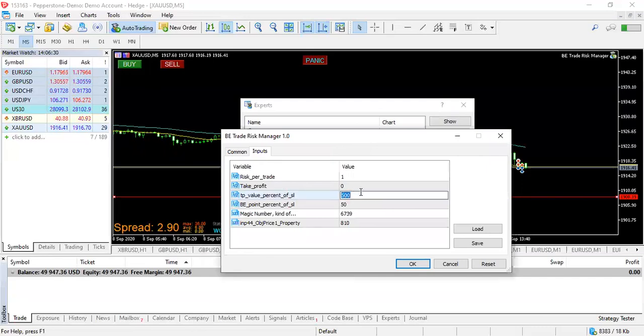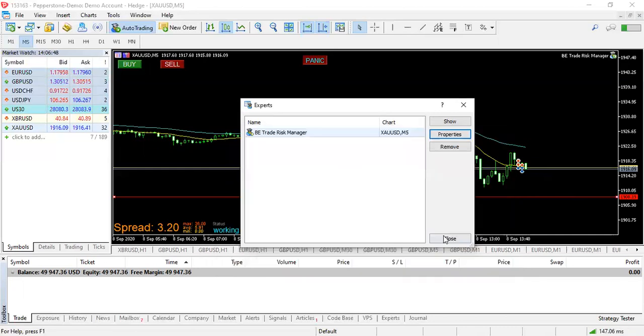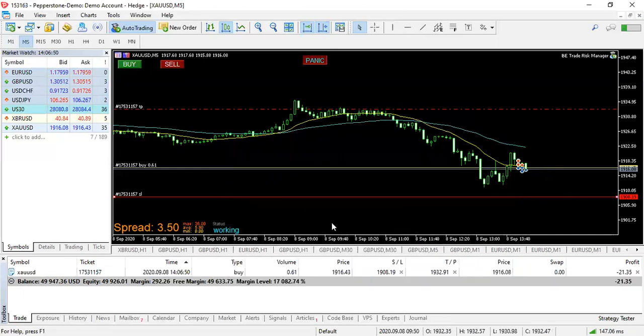Just for this demo, I'm going to put it at 200%, which is going to be a 1 to 2 ratio. So it's going to be double the value between the stop loss and the entry. So it's going to be a 1 to 2 risk reward. So let's go ahead and buy.